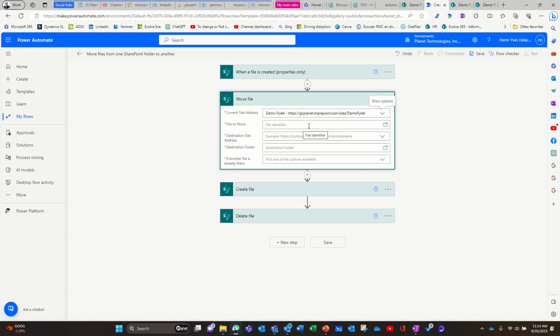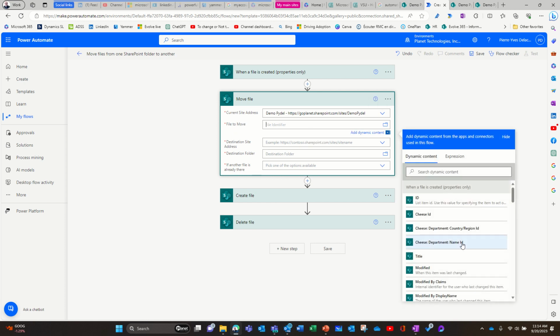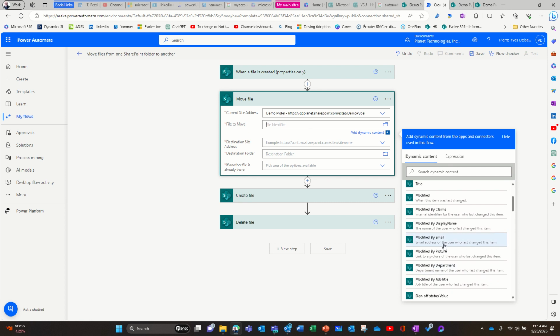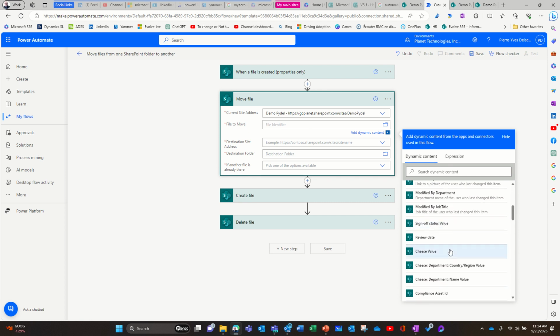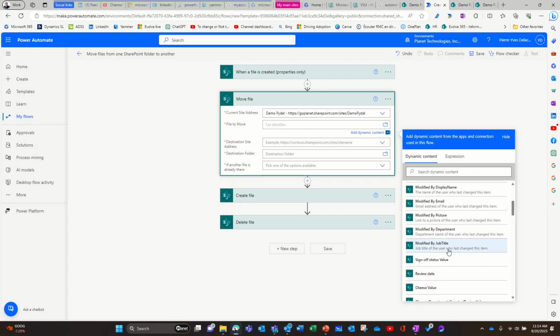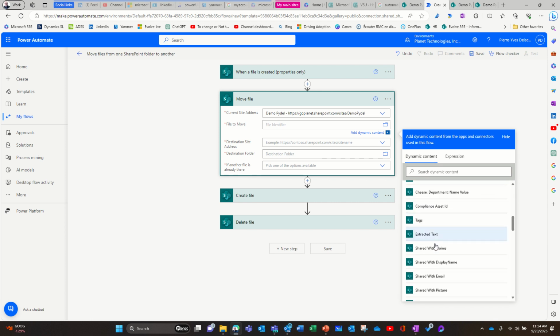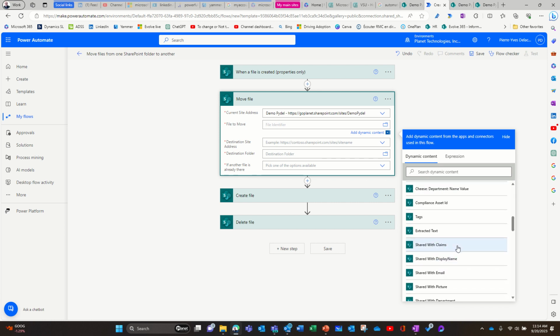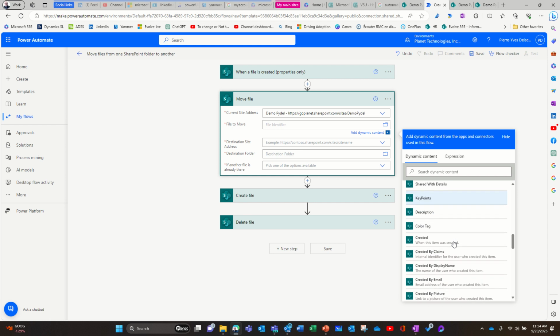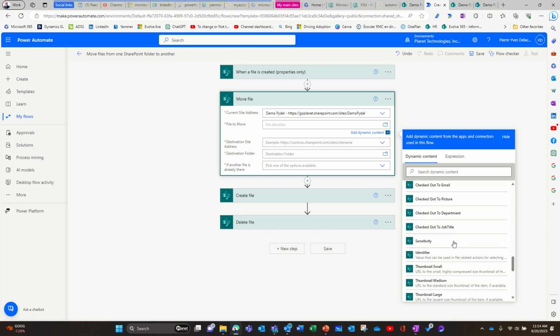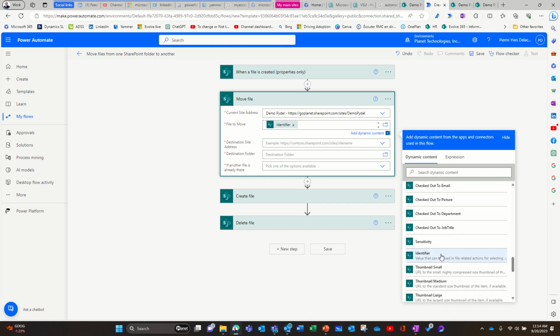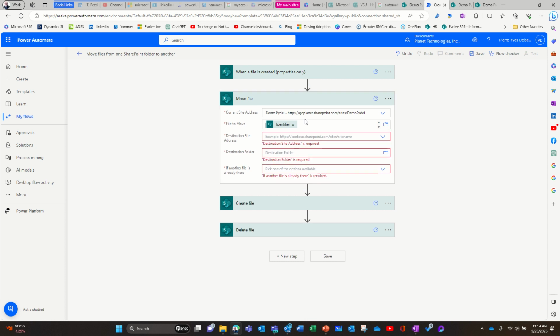So here I'm going to put the identifier, which comes from this. And so I should have an identifier somewhere here. There's so many things in my demo environment. Identifier, where is that? Because it's not sorted by name. Identifier. So it should be okay.